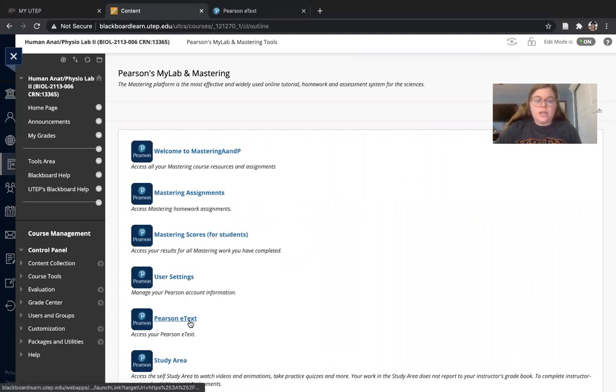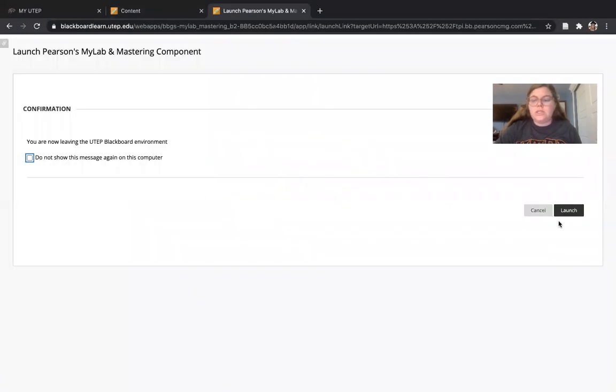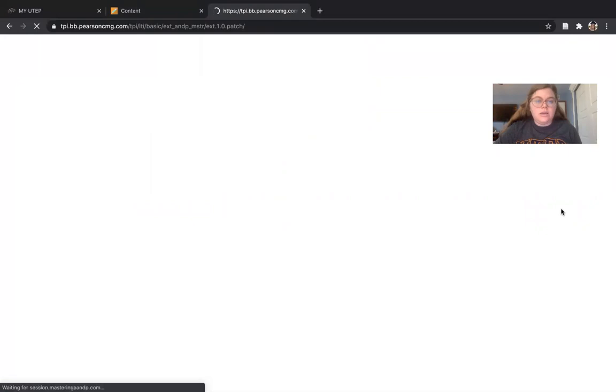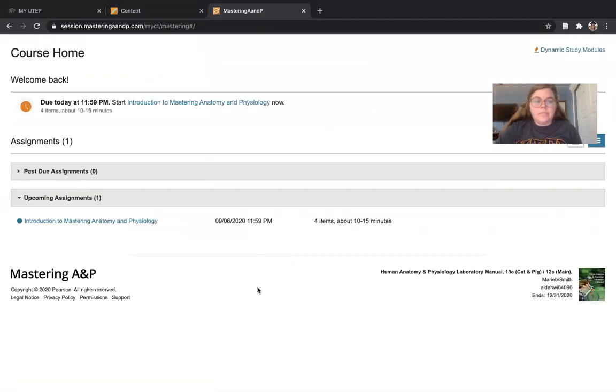So that's how you get the e-text, and then that's how you get the assignments. This was just that calendar, but you can also get the assignments through the next link, and it brings you to the same thing. So I think that clarifies things.